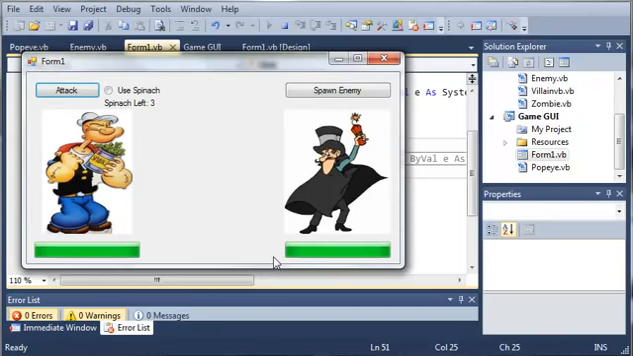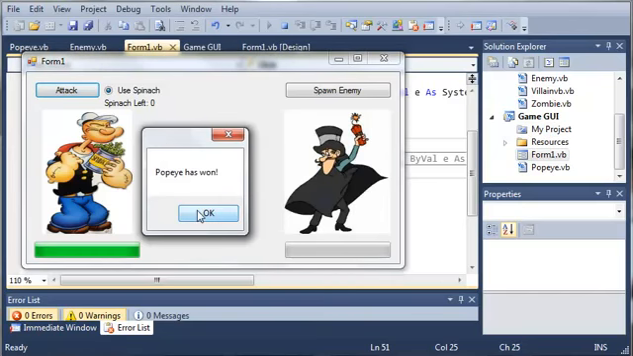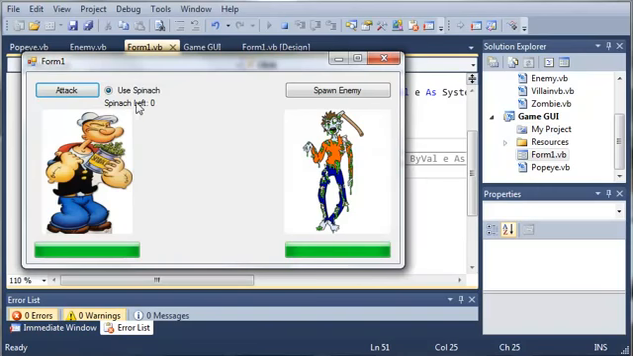You can see that both progress bars are at their fullest, and let's attack. You can see that it takes away some health. We can attack again, we can keep attacking, we can use spinach, and it says we have 2 left, then 1 left, then 0 left, and you can see that it says Popeye has won. Now if spinach left equals 0, then we'll disable this radio button.